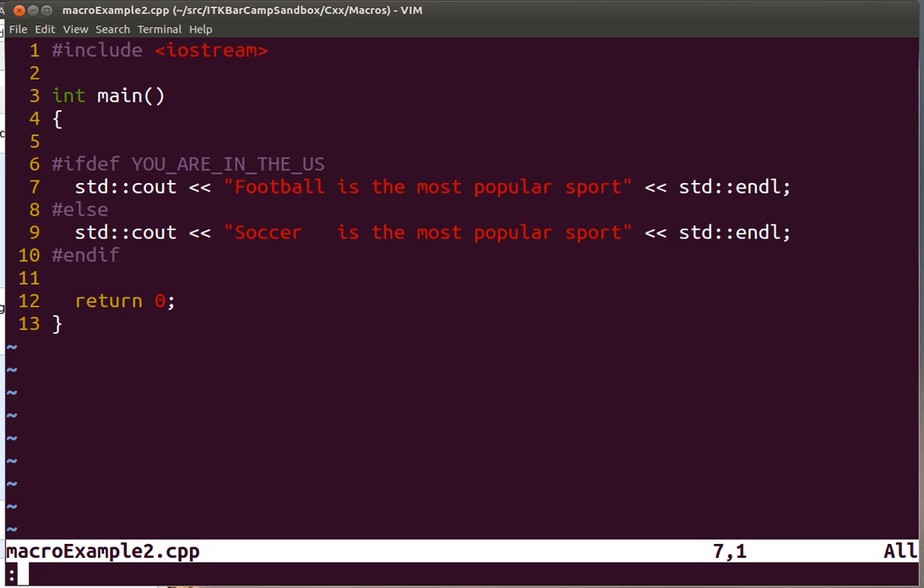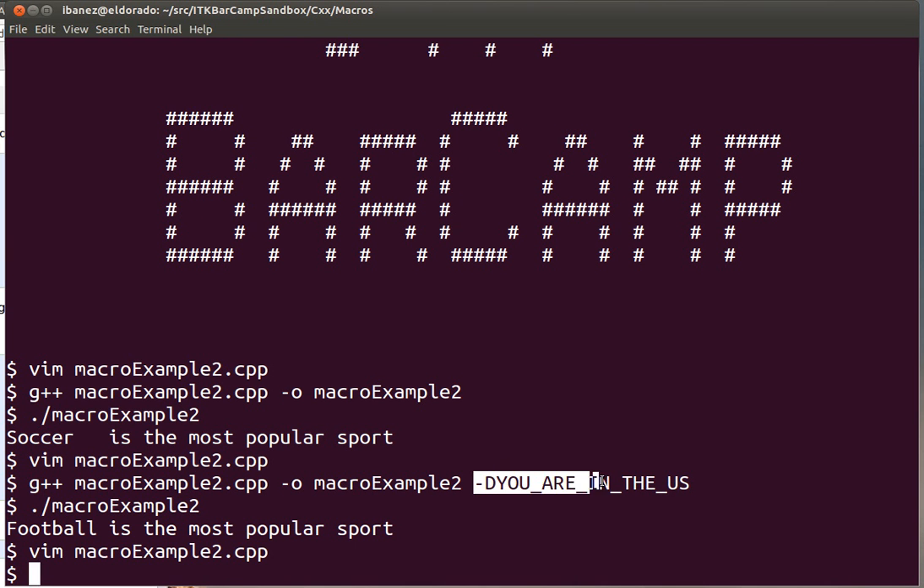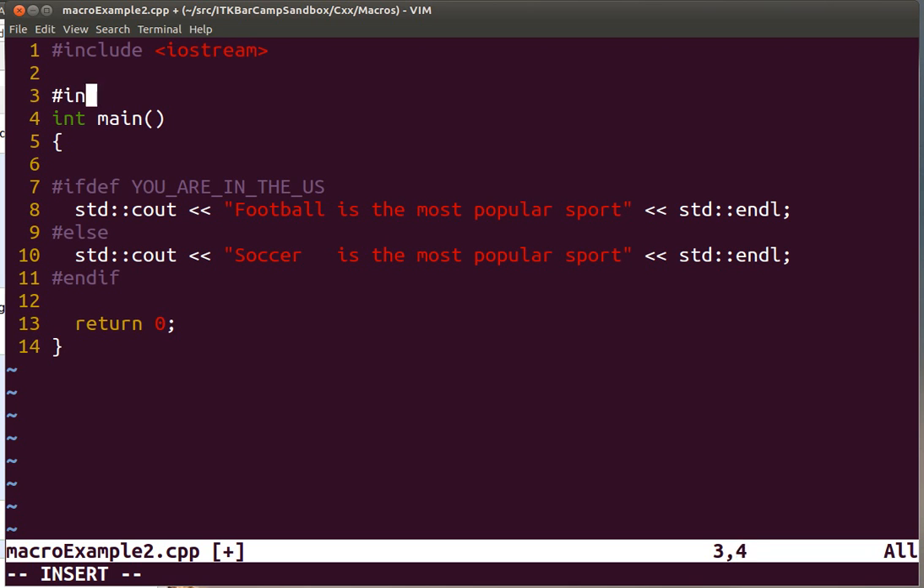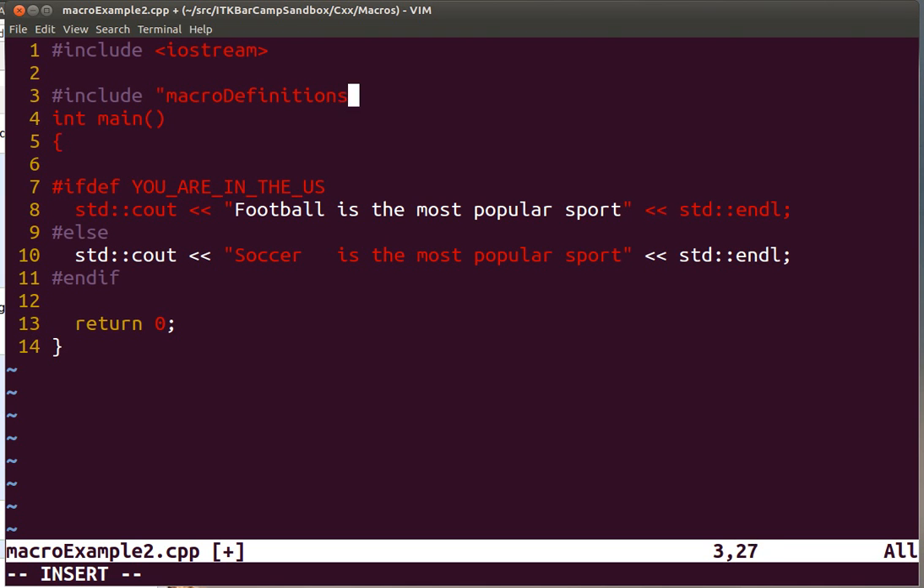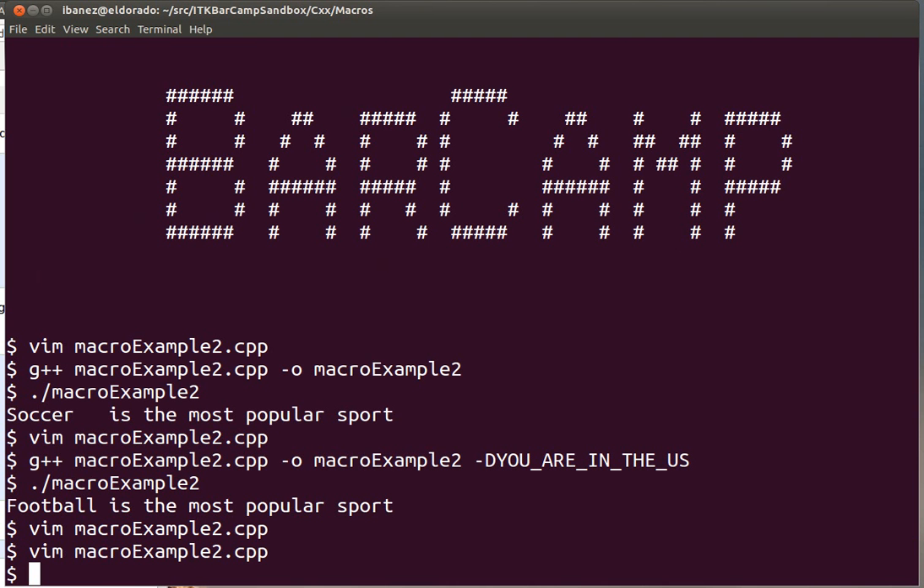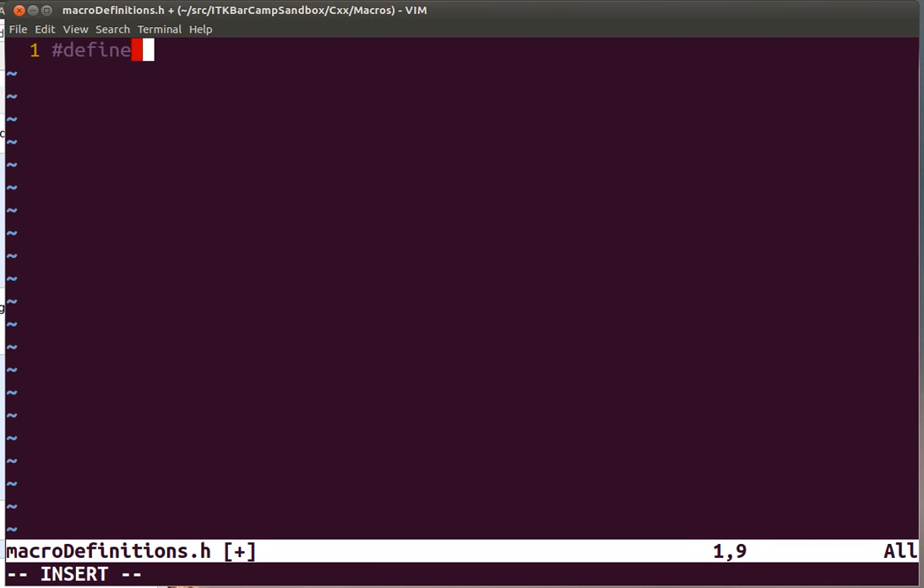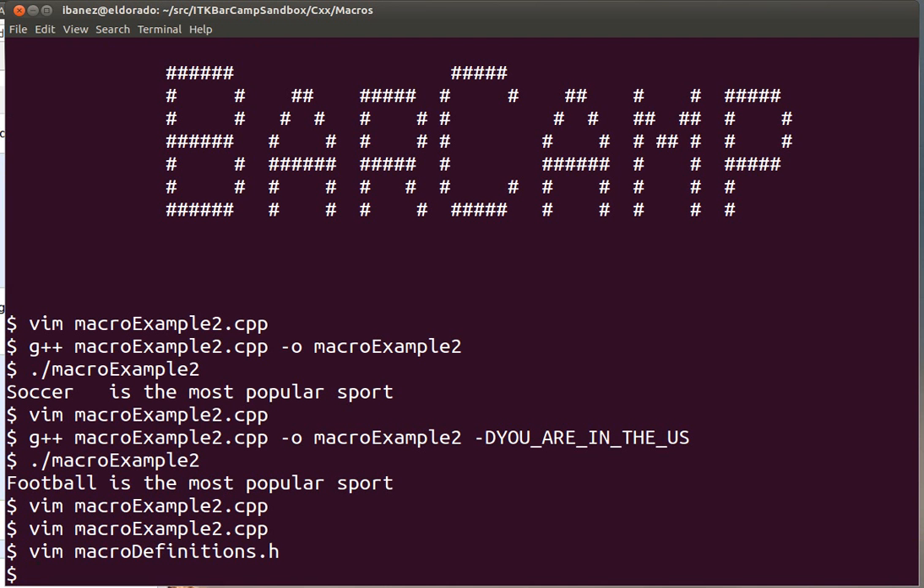Okay, another way to define the symbol. Notice that in this particular example, we define the symbol by passing it to the compiler in the command line. Instead of doing that, we can put it in a header file and then include the header file in the code. Let's call this file macro definitions. And we write this file. Typically, this type of header file will be generated by a configuration step. So instead of being written directly by developers, normally that definition will be the result of configuring the code base just before compilation, just before building your project.